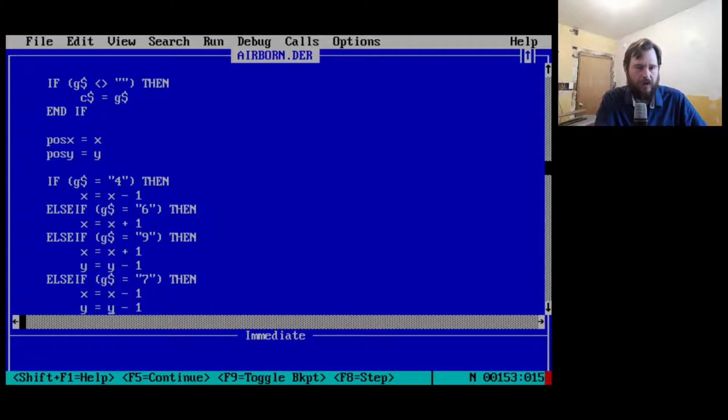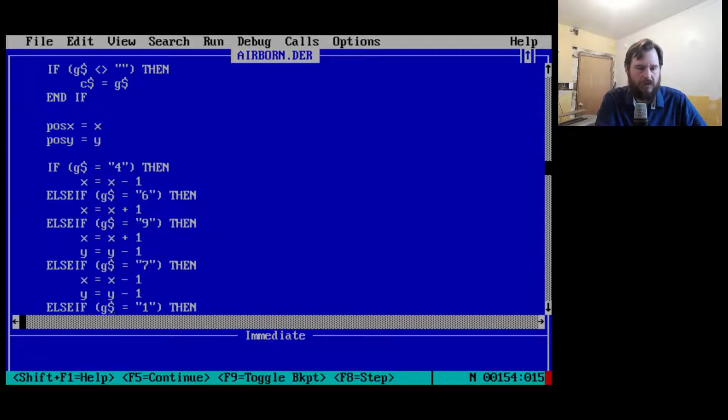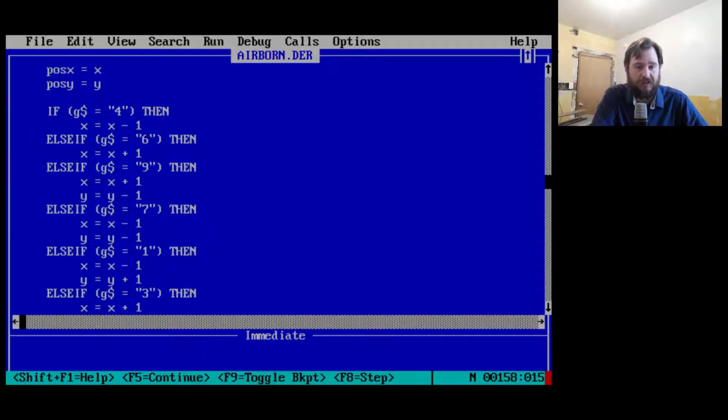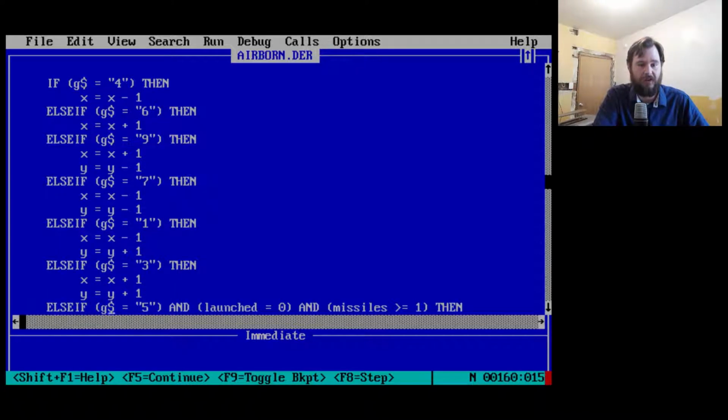Yep. 7 is up and to the left. Sorry, I'm looking at the keyboard down there. Okay, 1 is down and to the left. And 3 is down and to the right.